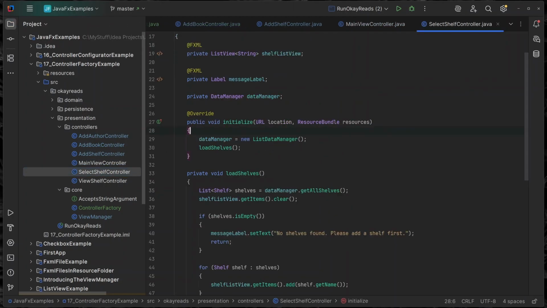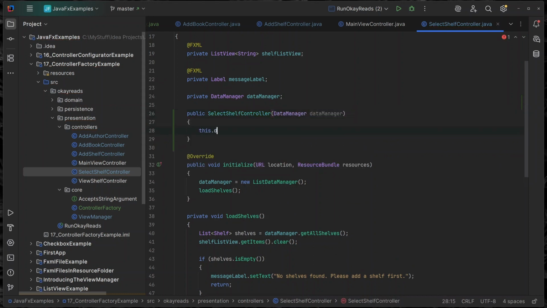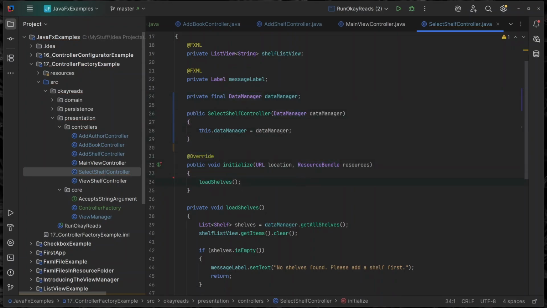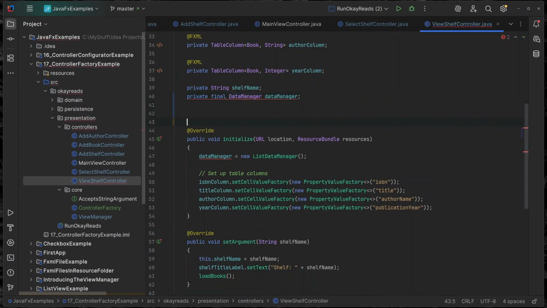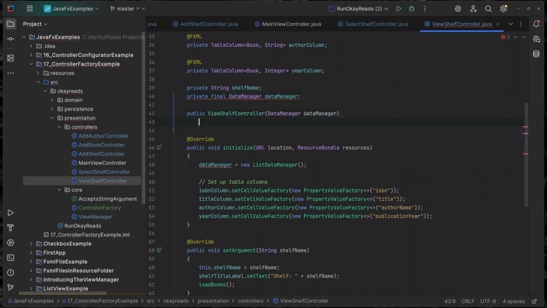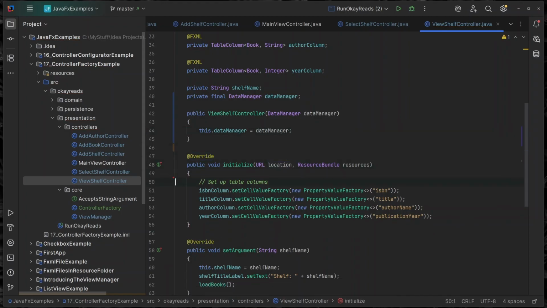Moving on to the select shelf controller. Here is the constructor. And removing the data manager instantiation from the initialize method. I still need the initialize method to load the shelves. Finally, the view shelf controller. Same procedure, add a constructor, which accepts and sets the data manager, and update the initialize method accordingly.